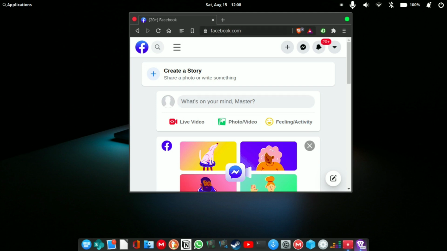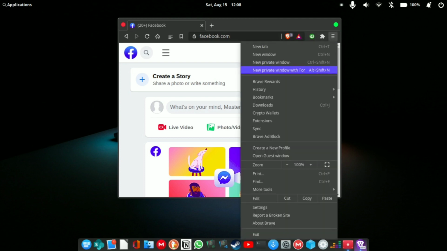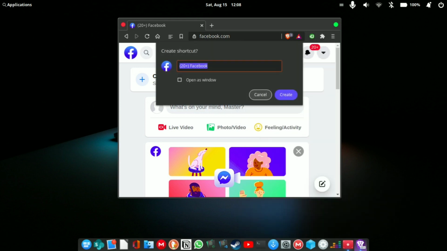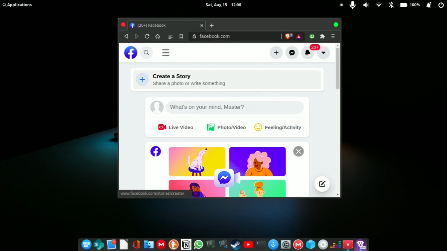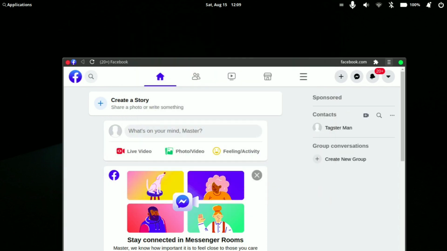now what you have to do, like I said, I'm using the Brave browser, which is based on the Chromium browser. You just have to go to these three lines here, go to more tools, you say create shortcut over there, and obviously you're just going to give it the name of the app. So you say Facebook, and then you say open as window, and then you say create. That's pretty much it.